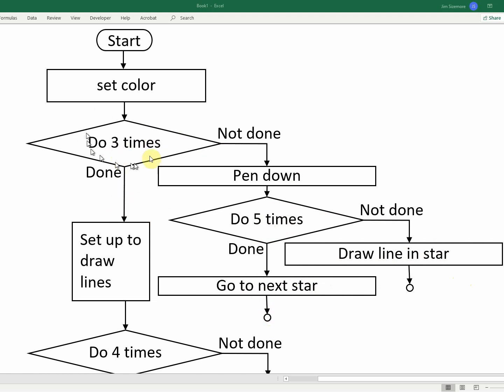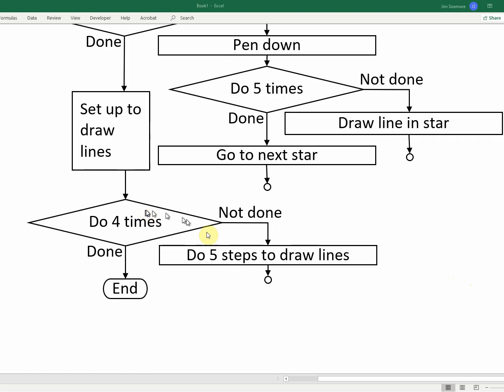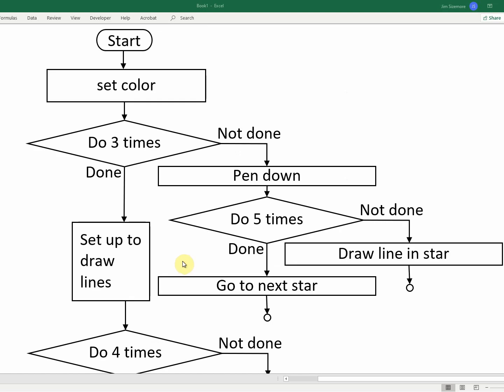When you're done drawing the stars, you set up to draw those 4 lines. Then 4 times you do 5 steps to draw all those 4 different lines. So this is the process to draw the lines. You're done with that, you go back, you're done with the program. Okay, so that's the flow chart for this one.